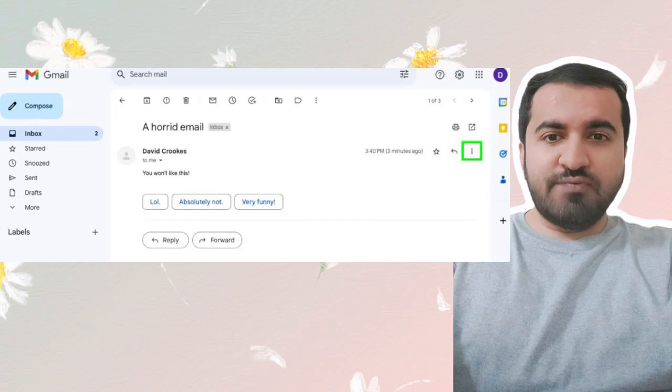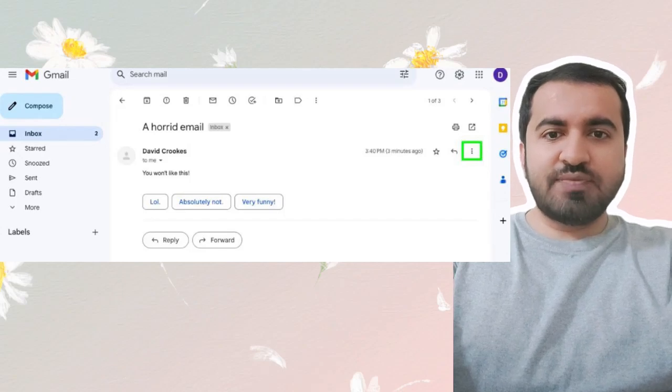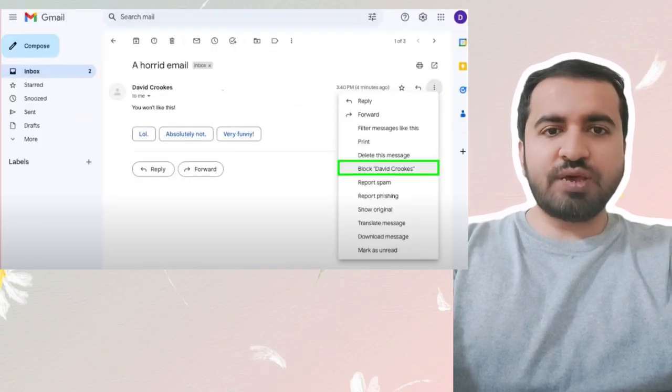Step 2. At the top right of the email, click the three dots. Step 3. Now select block from the drop down menu that appears.